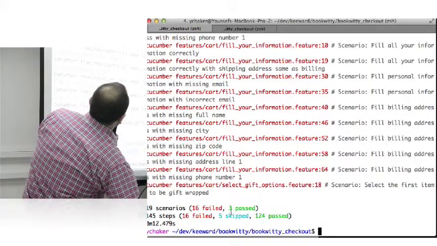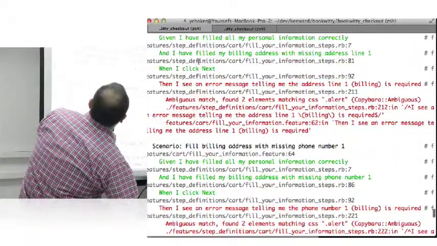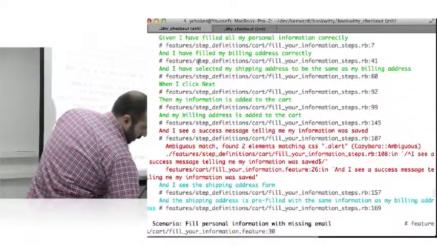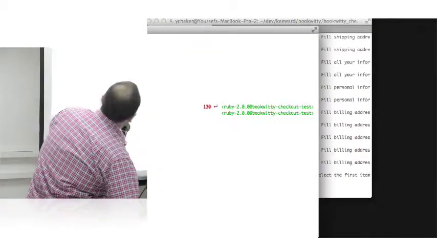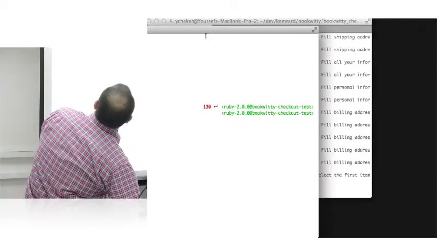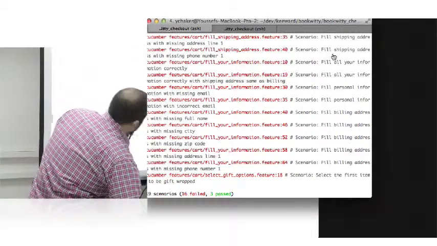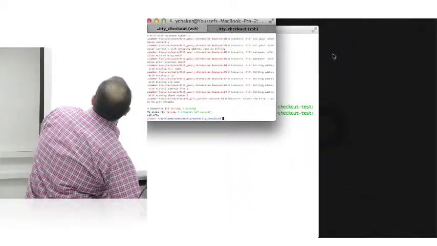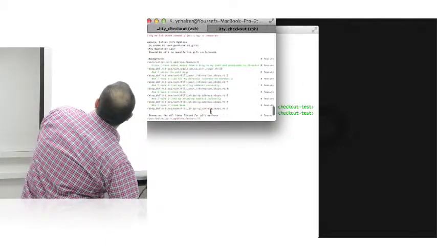The nice thing about this is now I have, if I can scroll up, zoom out a little bit here. Right, it's a little bit too small, but you'll have to trust me on this.